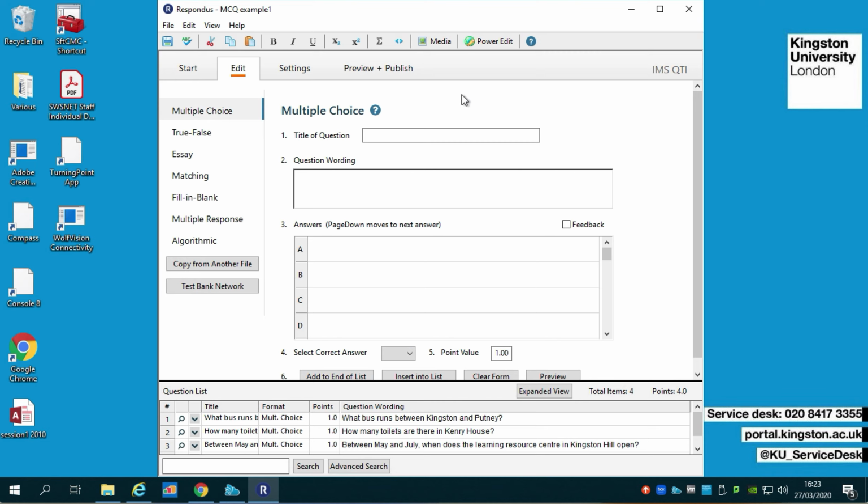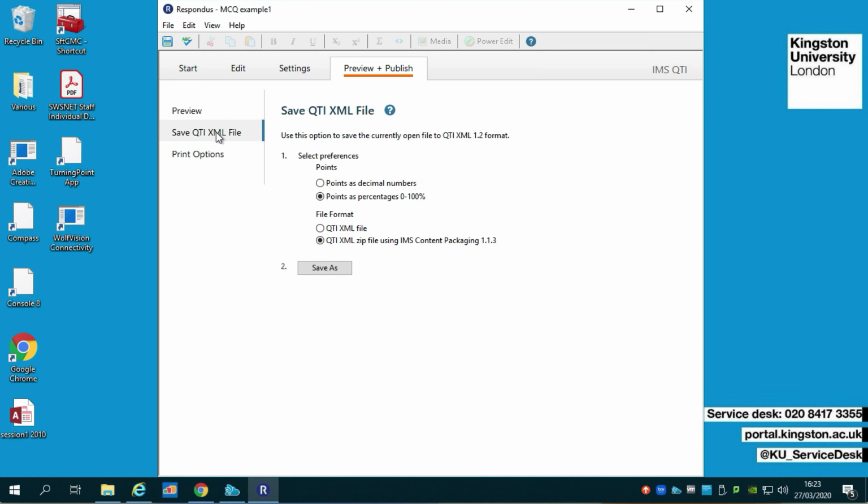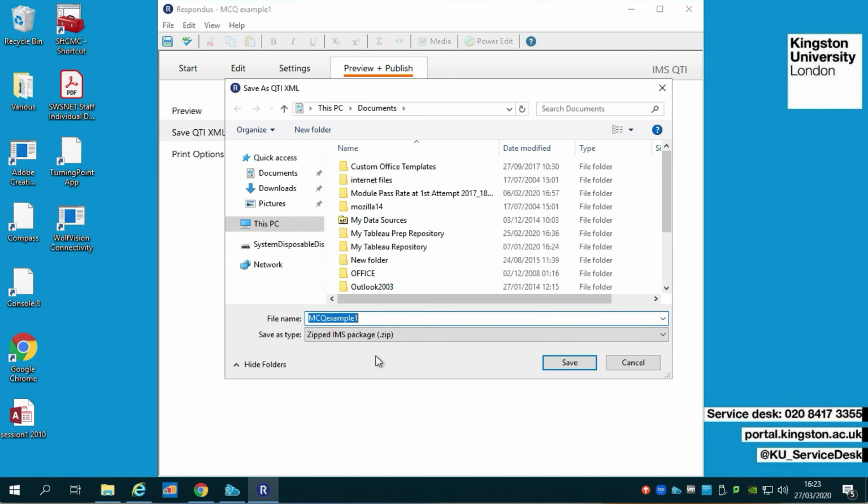Now, to actually export the file, we have to click on Preview and Publish. And the option that we're going to select is Save QTI XML file. Here it is. And I'm just going to leave these settings as they are. Absolutely fine. And I can click on Save As. And you can see what we're going to create is a zip file. That's a compressed file which has that special QTI XML file format buried inside it.